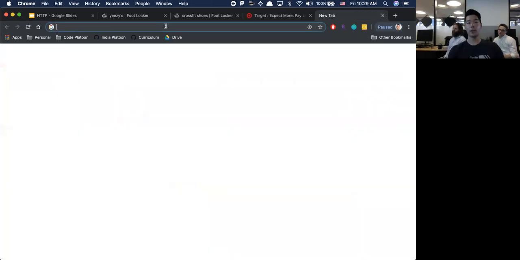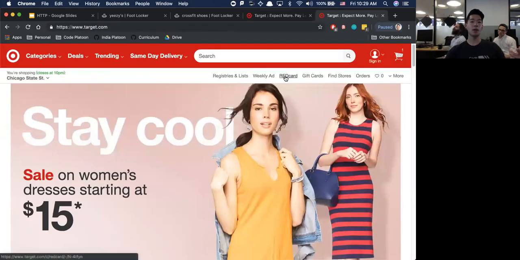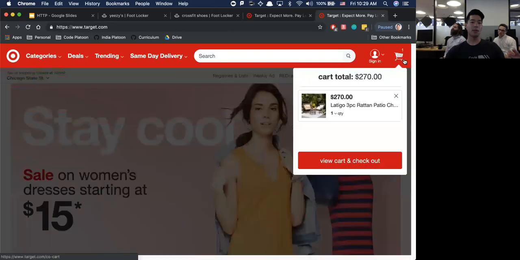But if I open up another tab and I go to Target.com again, even though it's a brand new request being made, what's that in my cart? Is that Latigo 3-piece set? How did it know that? Every single time it's supposed to be a fresh request. They don't know who I am. They're not tracking who I am at all. This is where cookies come into play.